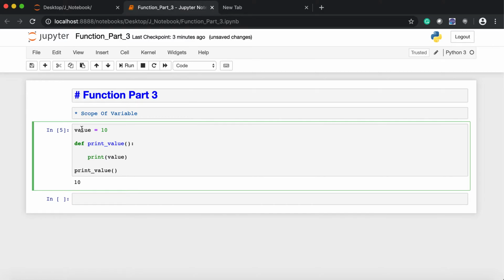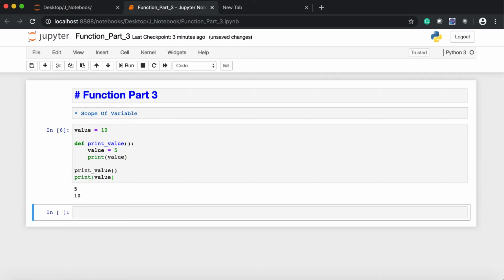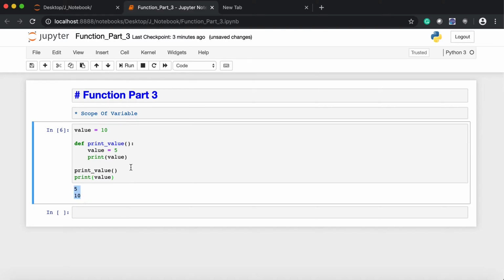But what if I write value is equal to 5 inside the function, and print the value again? Any guess what the output will be? For this value it will be 5, and for this value it would be 10. See, this is the output, 5 and 10. Why? Because this variable is now local, it has local scope inside this function only, not outside this function. While this value is outside the function, that's why this print value is going to give the result 10.